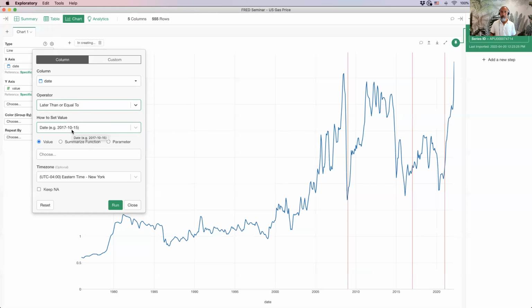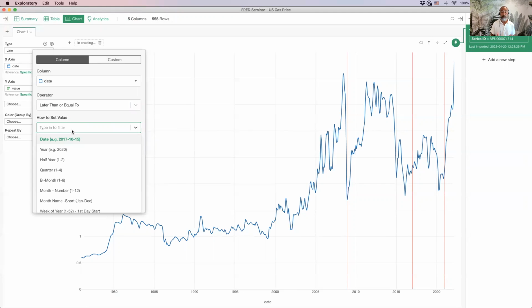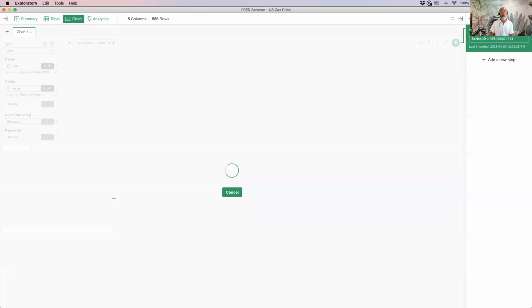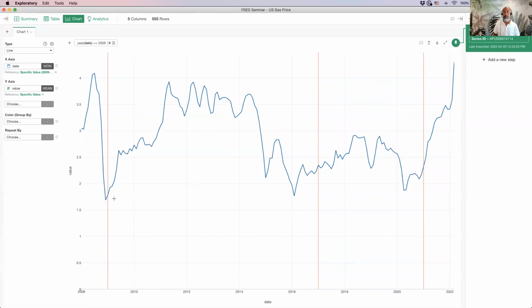And then there are a bunch of ways to set the value. One is obviously you can say, hey, I want the data to be later than or equal to 2017-01-01 or something. But I'm kind of lazy, so I just want to say, hey, give me the data after 2008 or something, right? In that case, I can just type in 2008 as long as I set year for the how-to-set-value option. Then click on the run button, and this is what I have got.